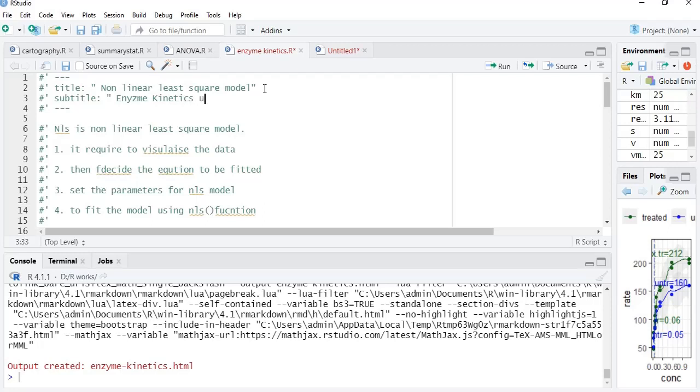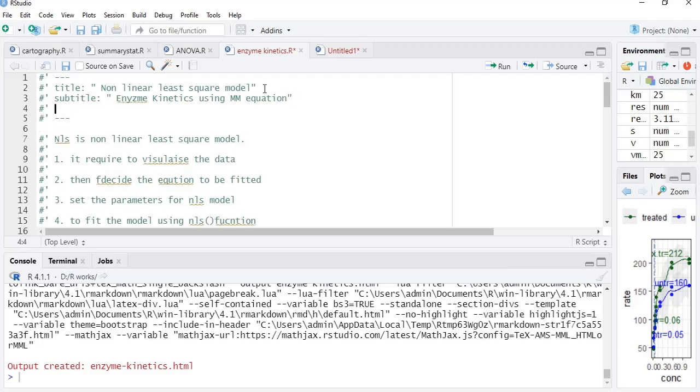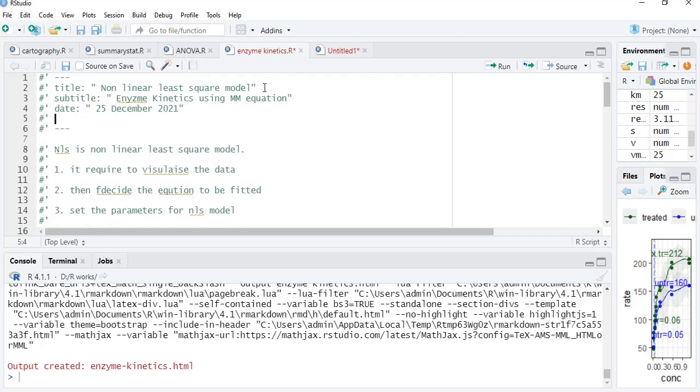Okay, we'll add another element in this YAML header, that is subtitle, again that colon, enzyme kinetics using equation. Don't bother about the details. Then we can specify date also. Date is equal to, again in inverted quotes, I will put the Christmas date here, 25th December 2021, inverted quote complete. Then we can put the output also, and that output is, this time I will make pdf_document, and inverted quote complete.